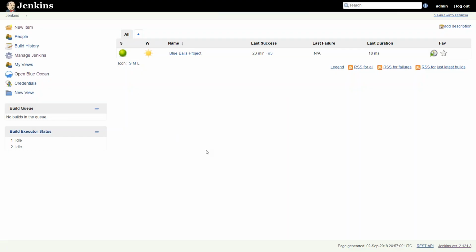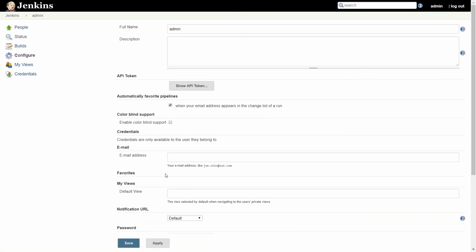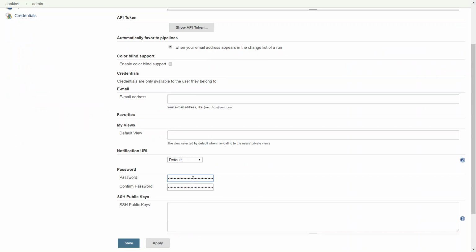Here I am in my dashboard of my freshly installed Jenkins server. And one of the foremost things that I would recommend you to go do is go to your admin user and then go to configure section. If you have not changed the default password that was given by the initial installation, go ahead and change that. So that is the first thing that I would strongly recommend anybody to do.